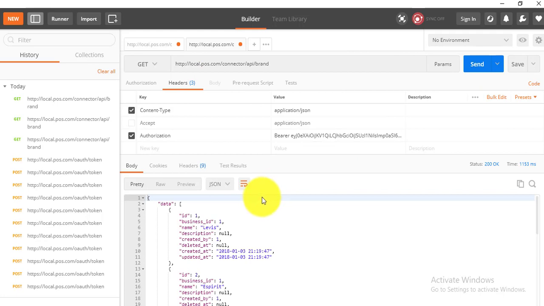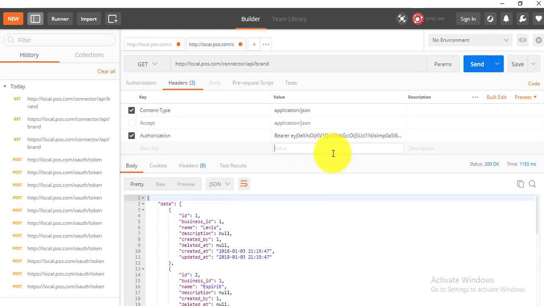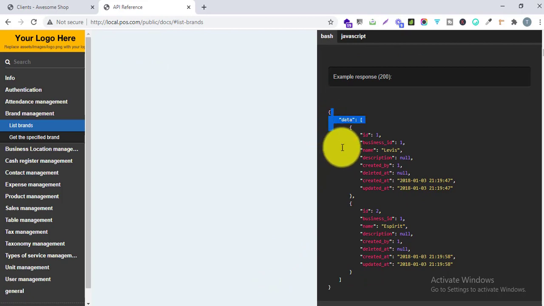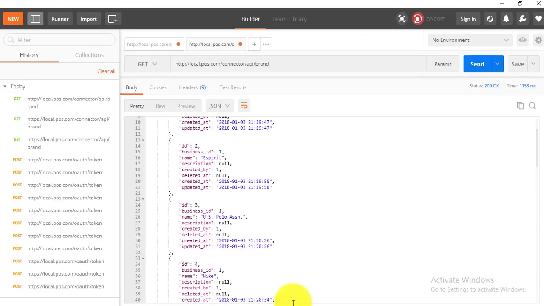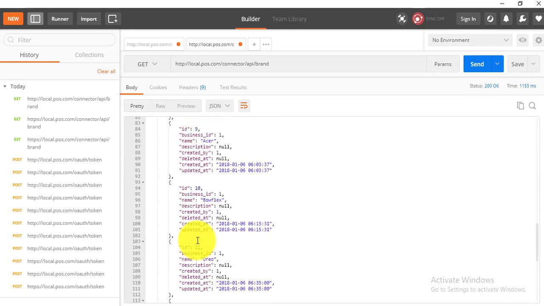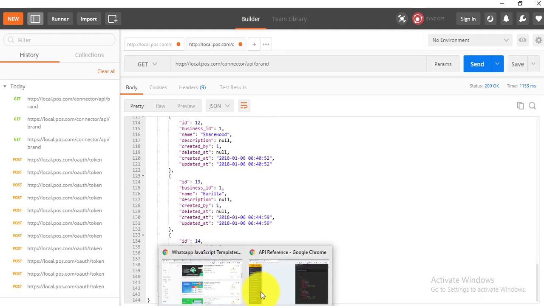You can see after I clicked on send, it is showing me the detailed response here. The response will have all the data, and the data format will be similar to the format we have given in the example response. You can see inside the data we have all the different brands here: the ID of the brand, business ID, the name of the brand, description, and all the details will be mentioned here. Similarly, let us look into another API.